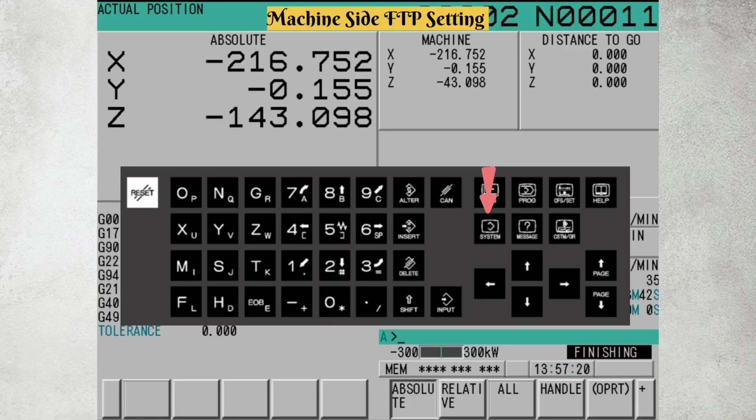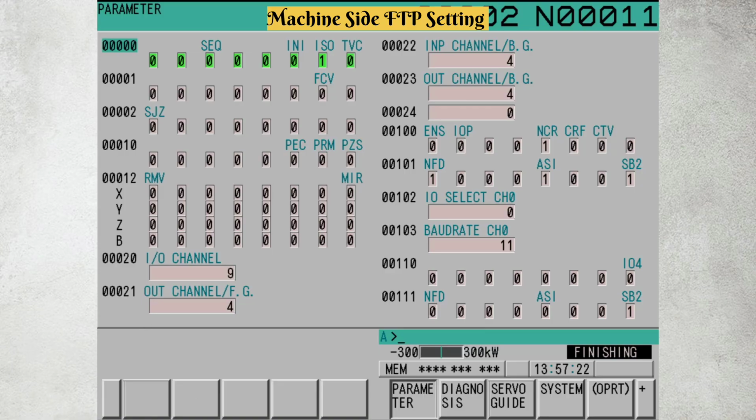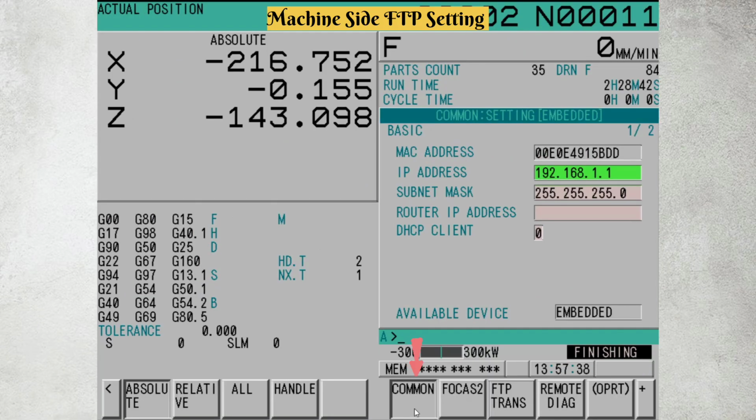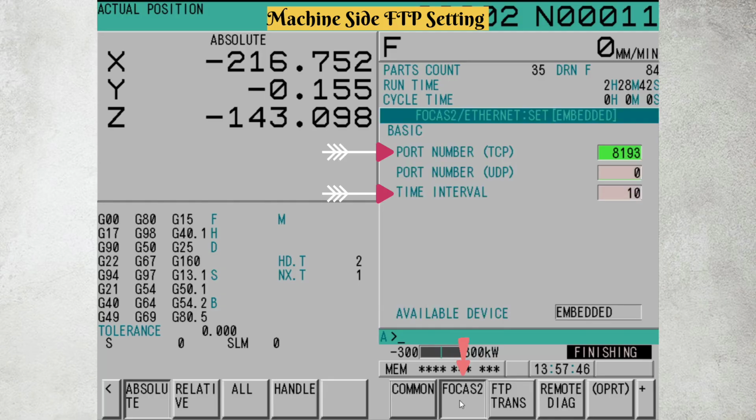Press System button. Press right arrow soft key 7 times until Embed Port option appears. Press Embed Port soft key. Under Common set the IP address is shown. Under Focus set the port number is shown.